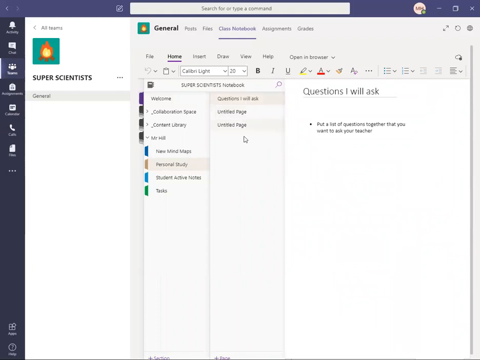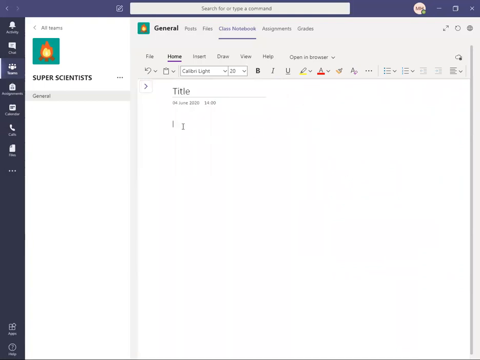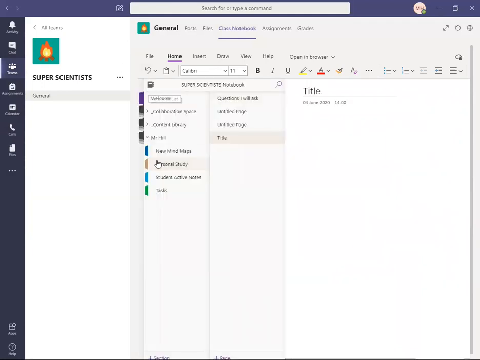You could have a page that's about just a list of your questions that you want to ask your teacher. It's very easy to add a page. Just go onto the pages, right click, and just add new page. And then you can just give it a title. And you can just do your studying in there. Okay, so those are the different sections.